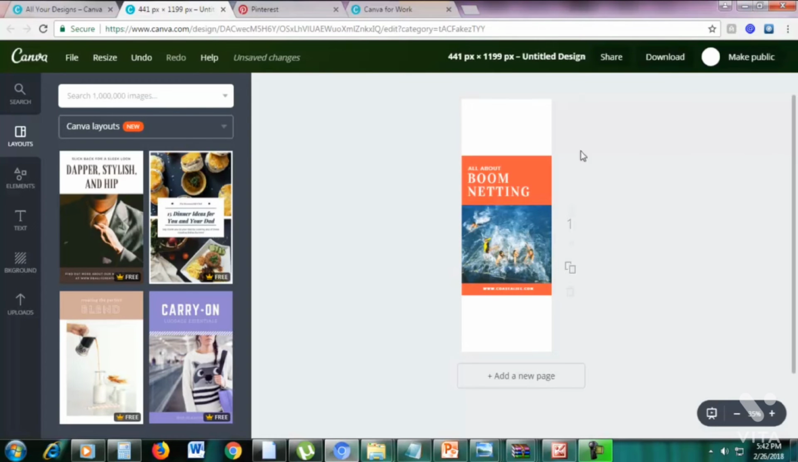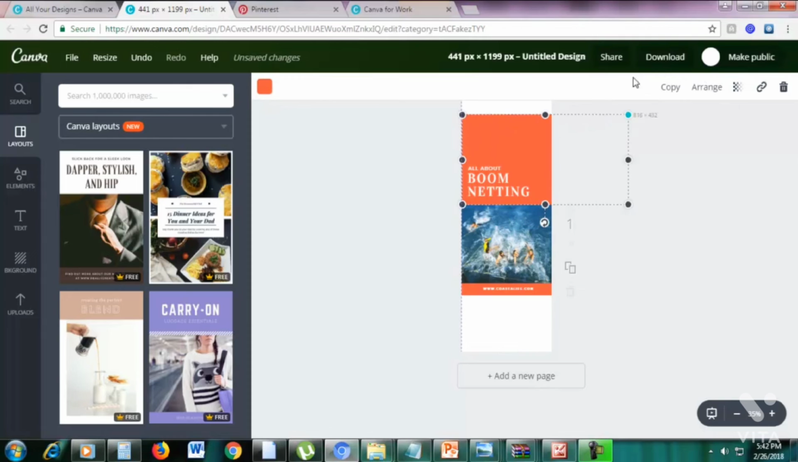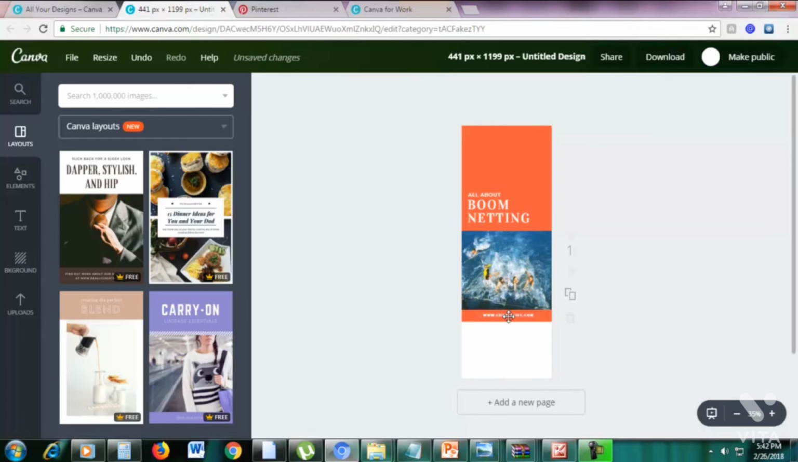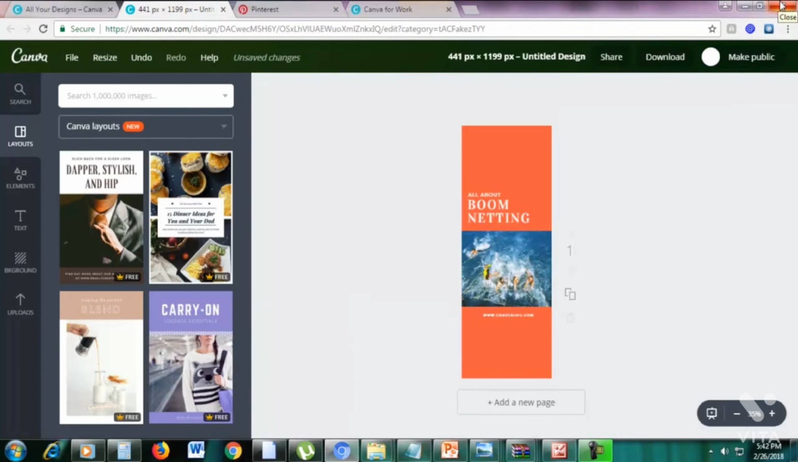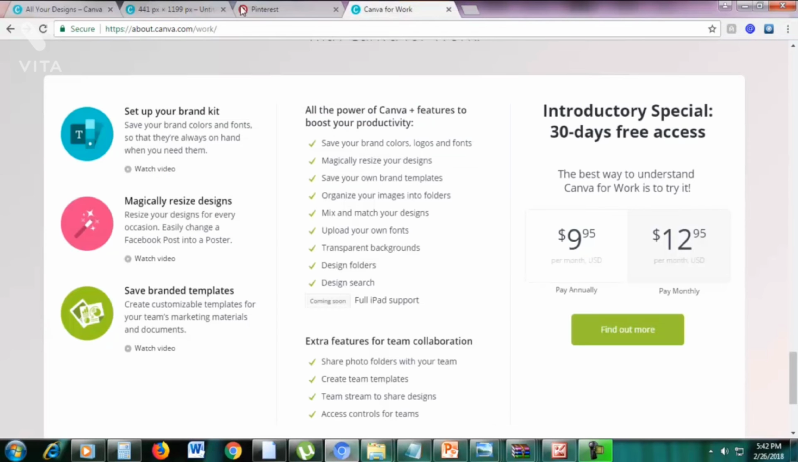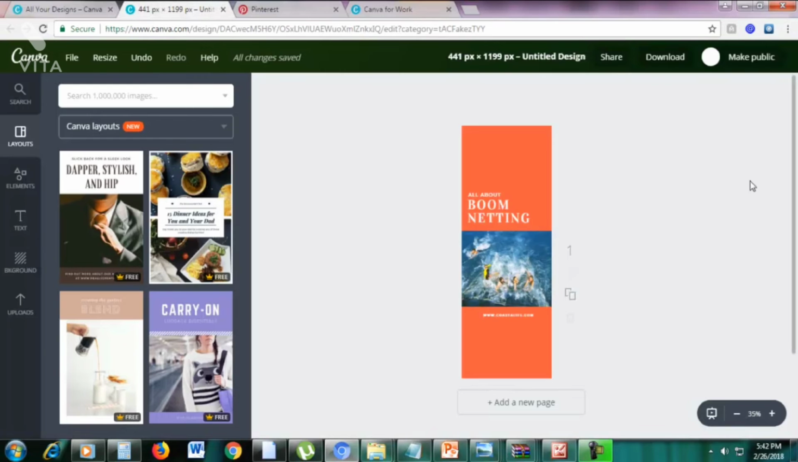So again you still need to adjust this. Fix the proportions, fix the sizes. But that is how you do magic resize. So again this feature is available only for Canva for Work. If you're using free Canva, then this is not available. So again we still have the free trial, but if you want to upgrade, that is good. So I'll see you in the next video.